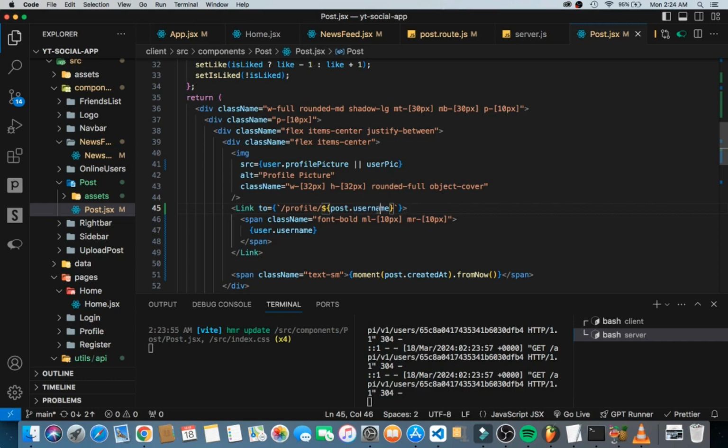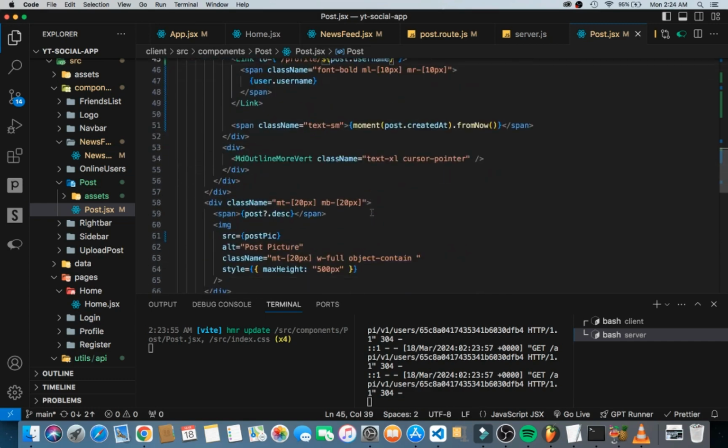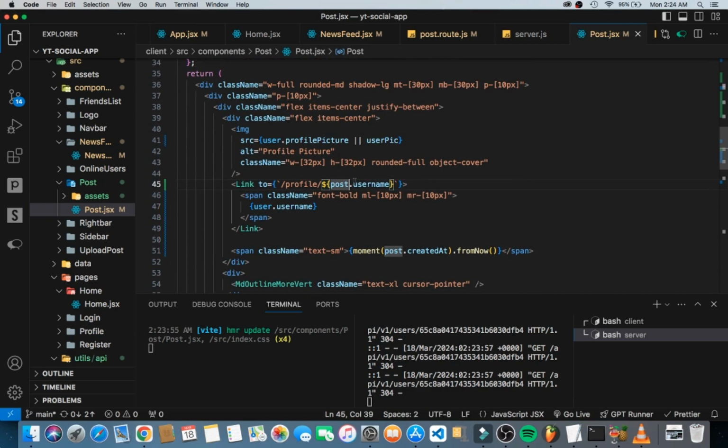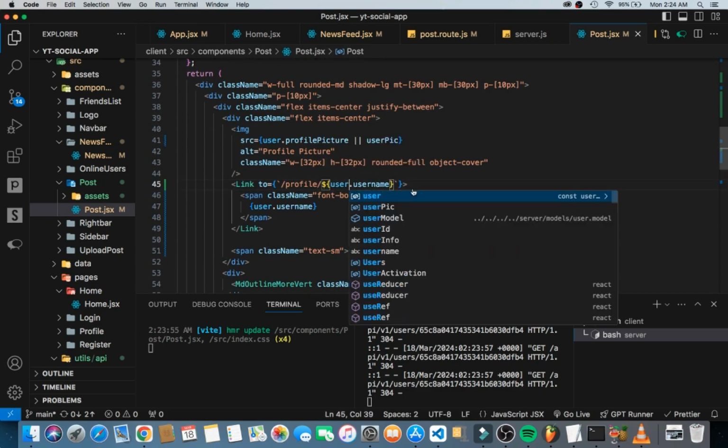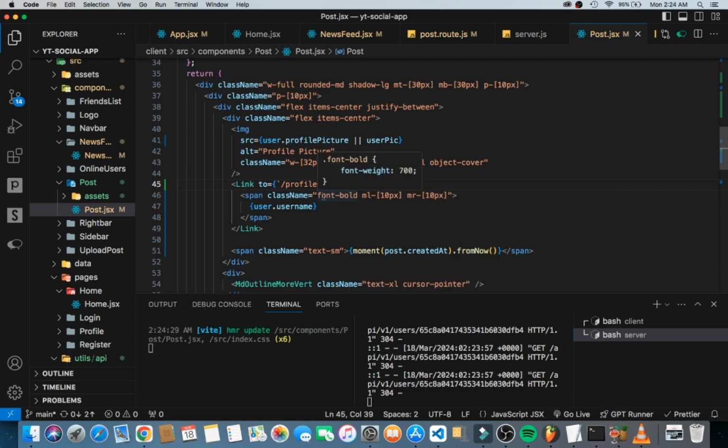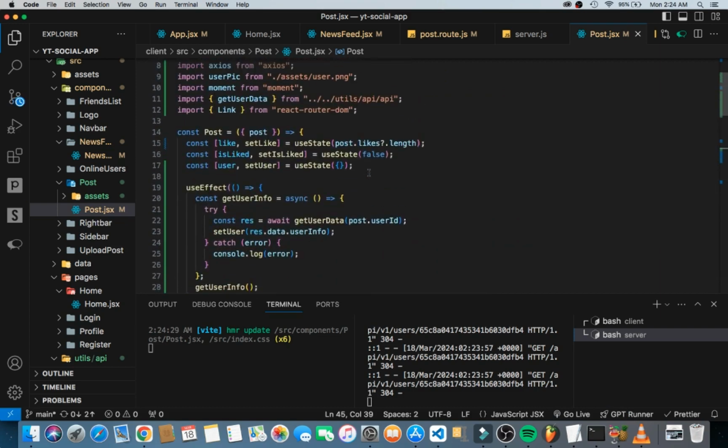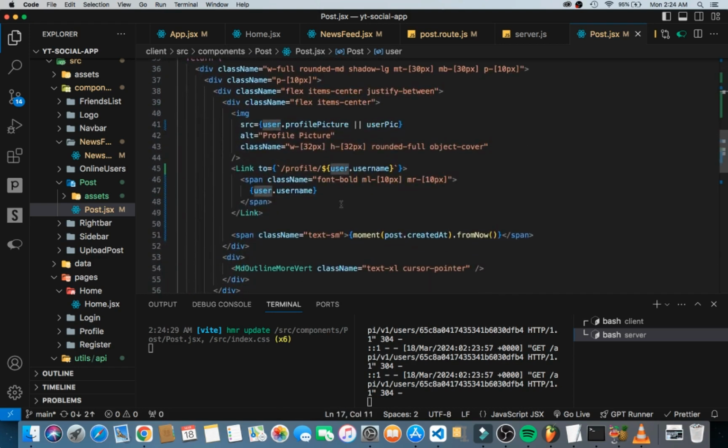Okay, so let us go back and say, so what do we have? We have what, user dot username, right? So let's use that instead, user dot username. I actually made a mistake. The post has a user ID, right? And then that user ID is what we used to pass here to get the user data, and then we set that to a user state. So we are going to instead use the user dot username rather, and not post dot username. Yes, so that was the mistake.